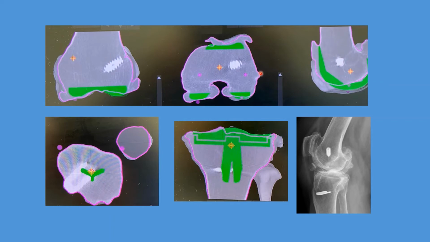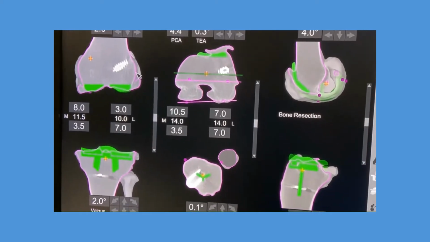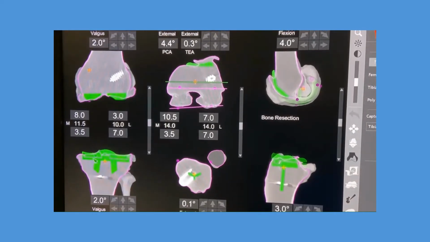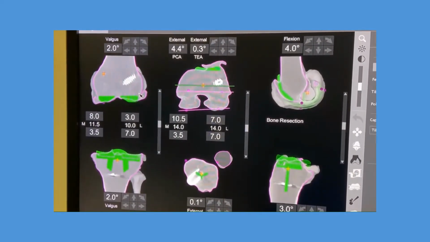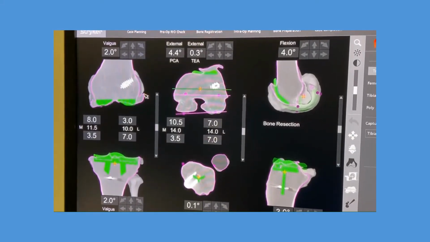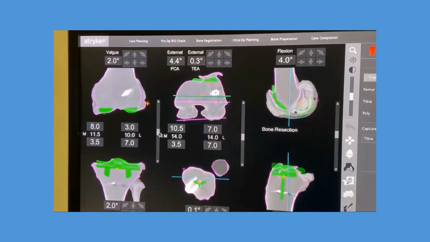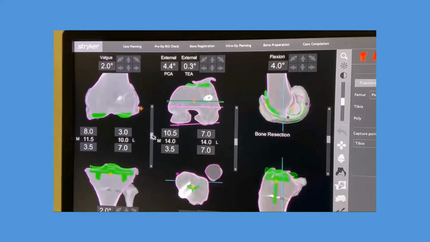So this is what it looks like statically, but I'm going to show you what it looks like dynamically as we move the knee through different sequences. Okay, so we're going to show you how we use the computer to find the screws. So this is the femur, and then this is the tibia. So let's look at the femur screw in relation to the femoral implant. So this is the femoral implant, and we can see that screw is very far away from the green implant.